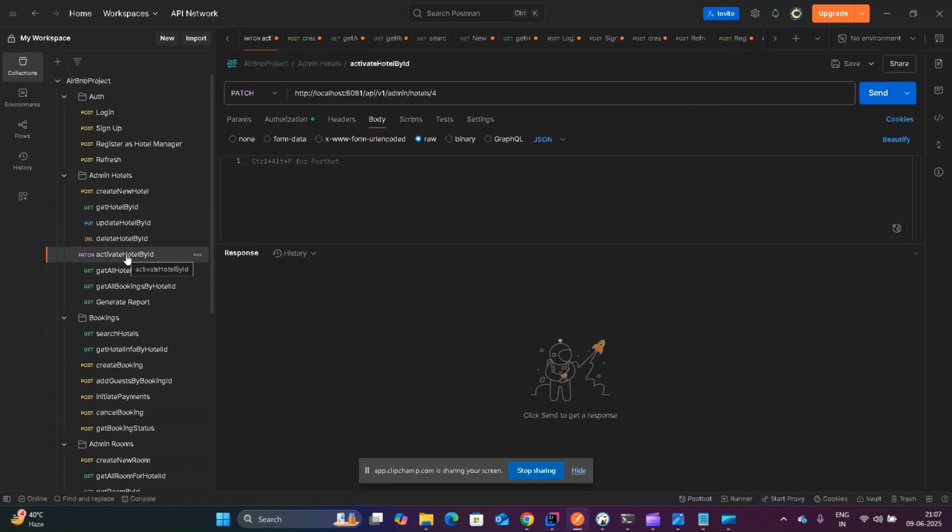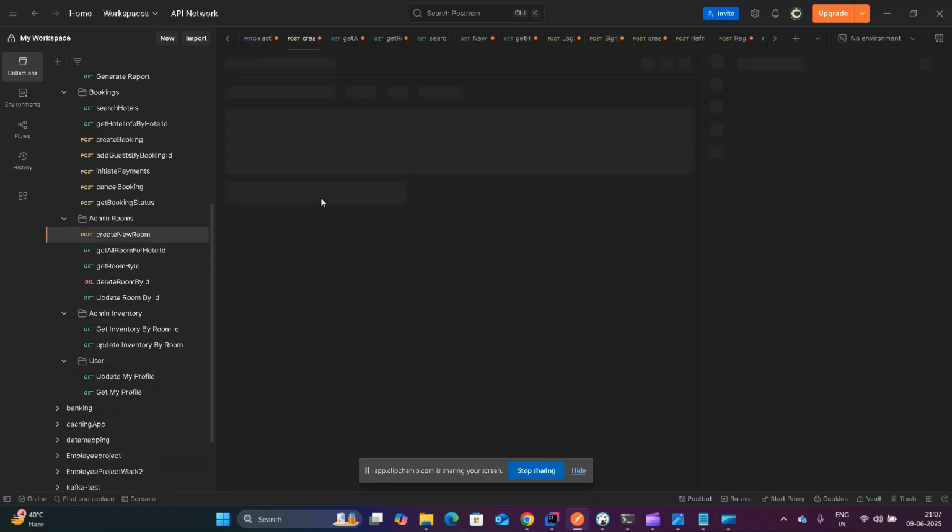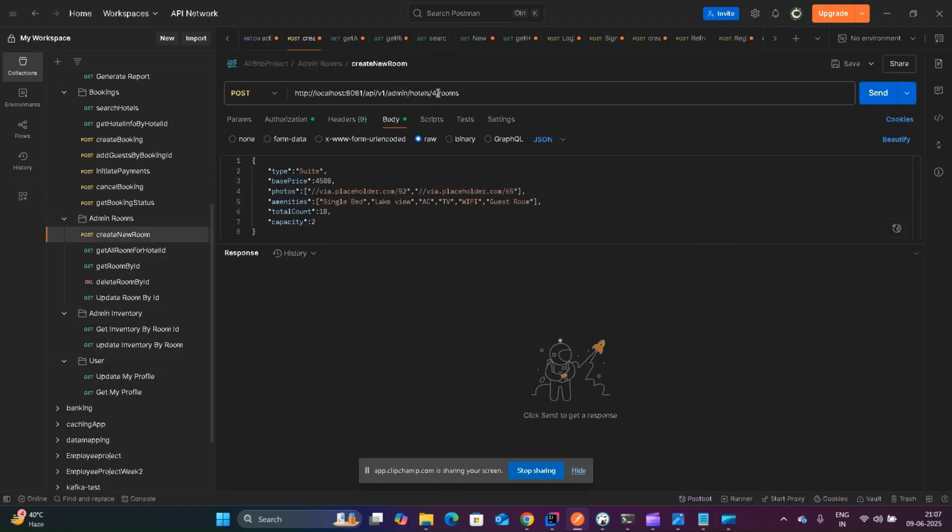So we have something called activate hotel by ID. Now this is a very important API. But before activating the hotel, we should be adding the rooms. So let's create room for our hotel. So this API will be creating room. So basically we have to pass the hotel ID, and then we will give the room details.